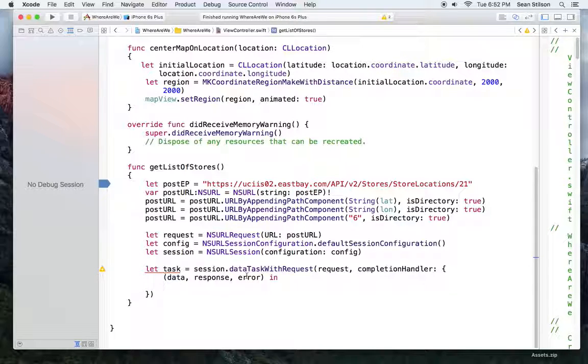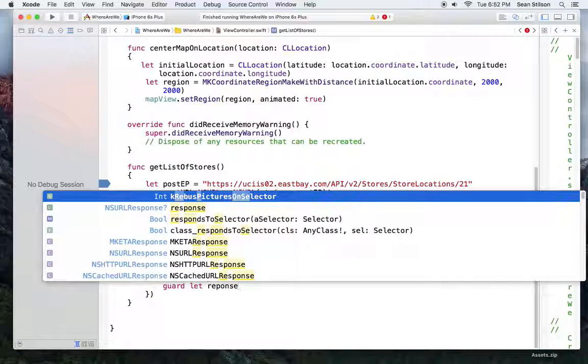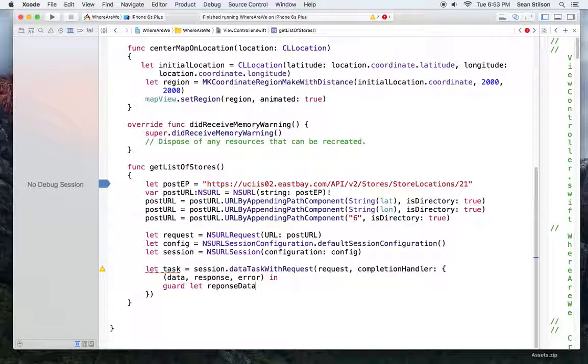Okay, so we're going to do this. We're going to use a guard. Guard is another method of trapping errors, like the do, try, catch we used before. We'll call responseData equals data. So we're going to set a temporary object equal to our data.